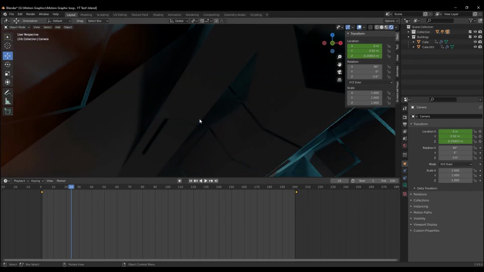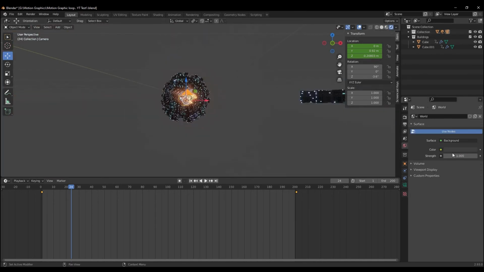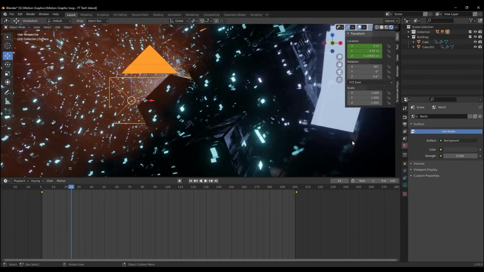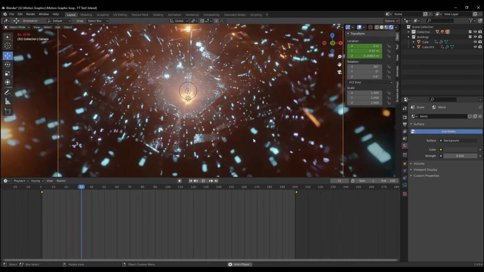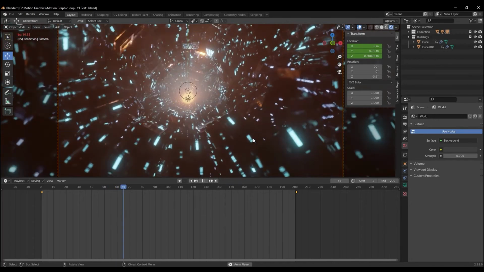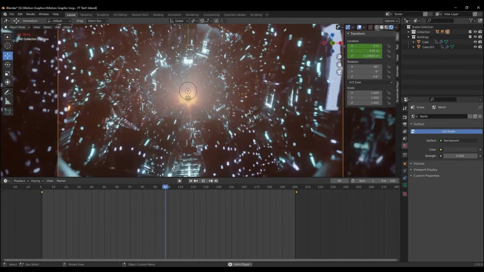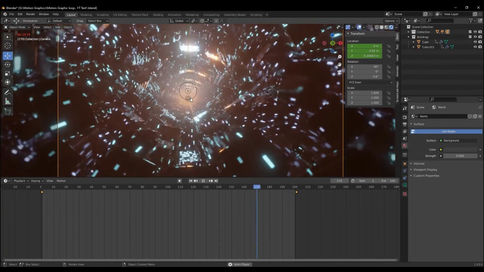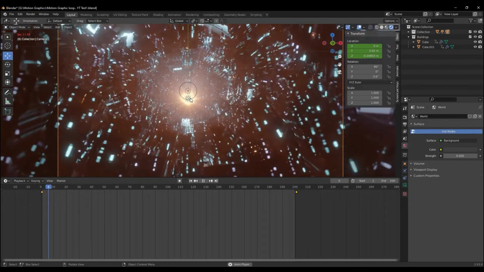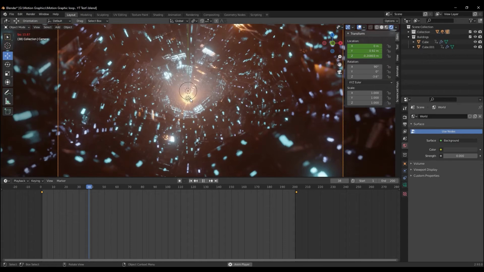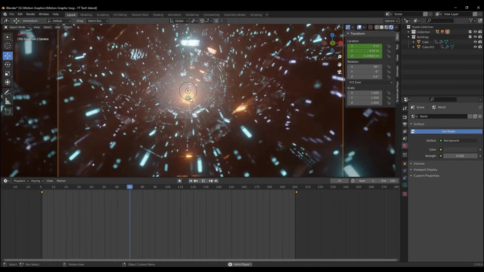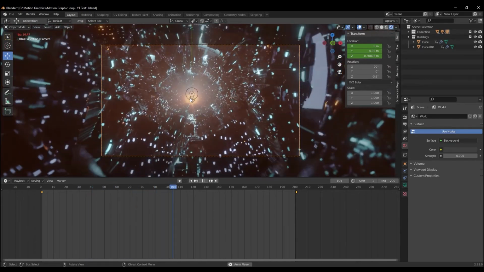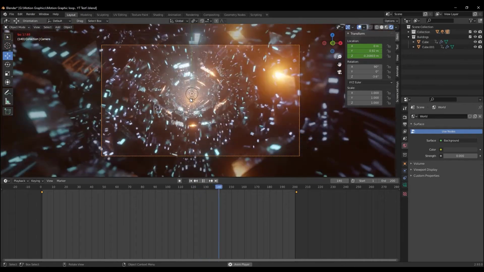Okay, the last thing that you'll do is go to your world and just reduce it to 0. We don't want any light from our world coming in. So yeah, there we go. This is as simple as that. This is how you create this basic animation loop of this tunnel, and yeah, you can use it as a background in any of your different projects.